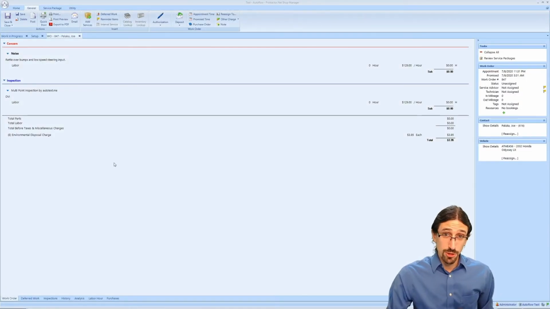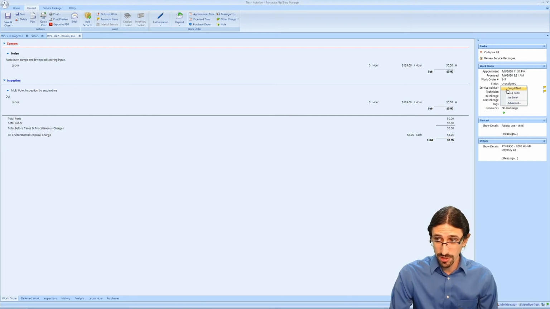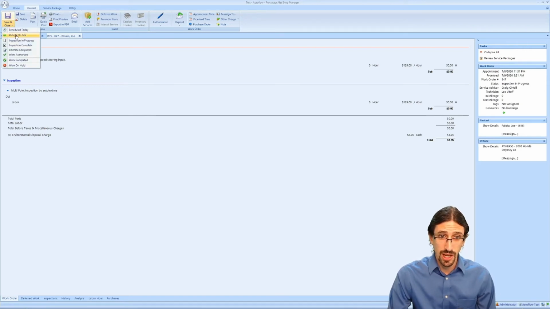I'm going to demonstrate the user mapping directly from the ticket. I'm simply going to go over here and assign my service advisor and assign my technician. And that's it. I'm going to save this ticket and keep it on the vehicle on-site status. I deliberately save these statuses from this dropdown so that I don't accidentally move it into any other statuses.